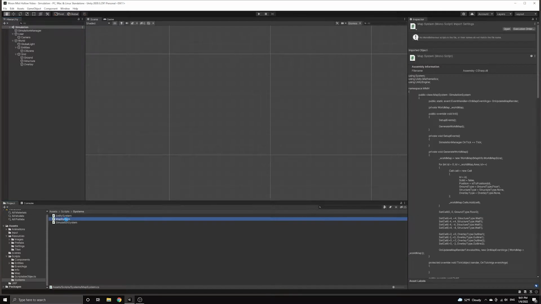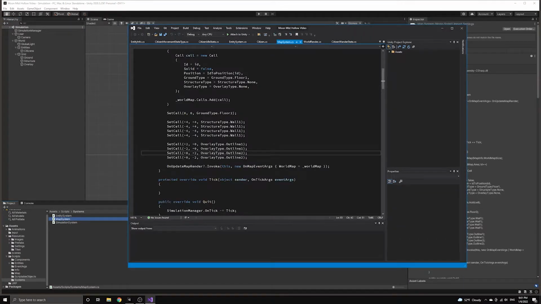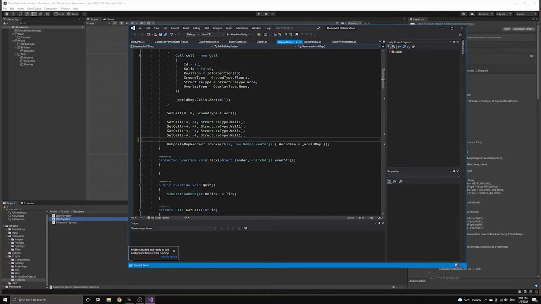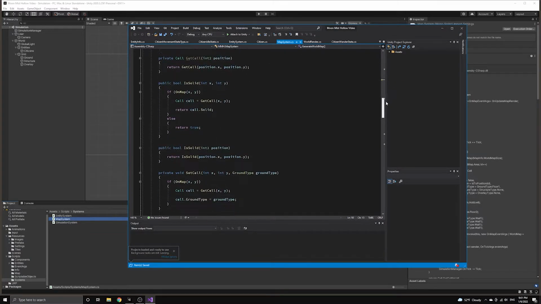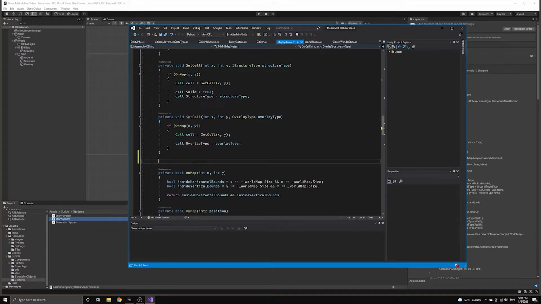In this video, we're going to extend the map system with some methods that will make it easier to create more complicated structures on the map. Let's start by deleting these overlay methods to make more room to test the new methods. Now let's move down to the SetCell methods we defined earlier.